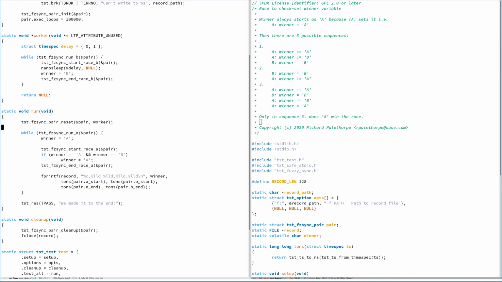And then in our run function, we have some more boilerplate for FuzzySync. The pair reset function resets some statistics if we run the main test function multiple times, and it also starts a worker thread which contains thread B. So we have a thread A, which is our main thread, and then we have a thread B, which we race against. We have only ever needed 2 threads, so we only have 2 threads support in FuzzySync. We've never needed 3 so far.